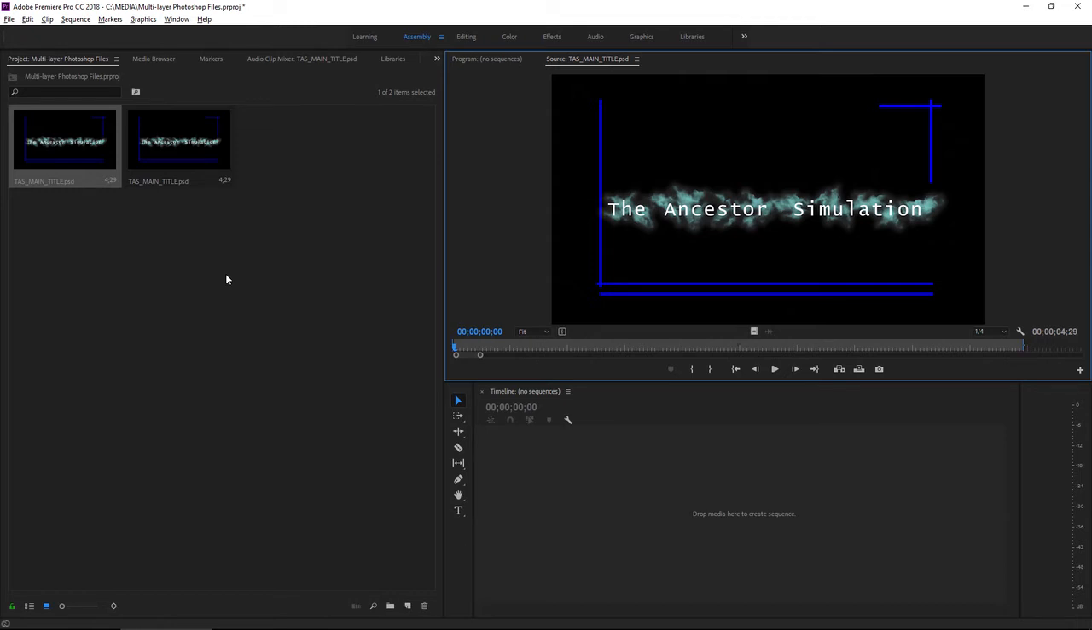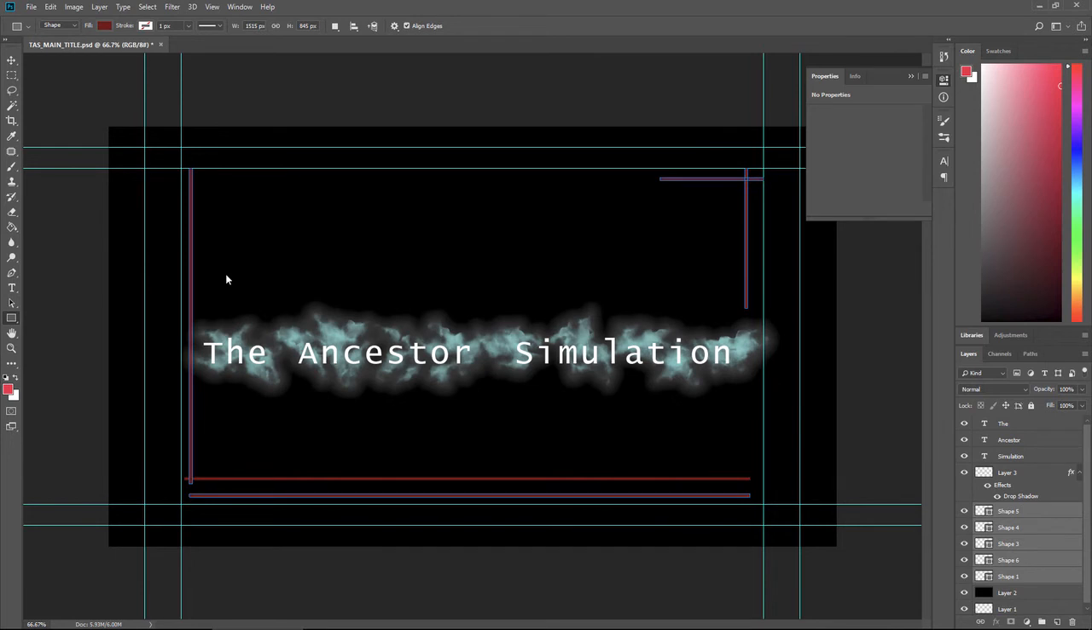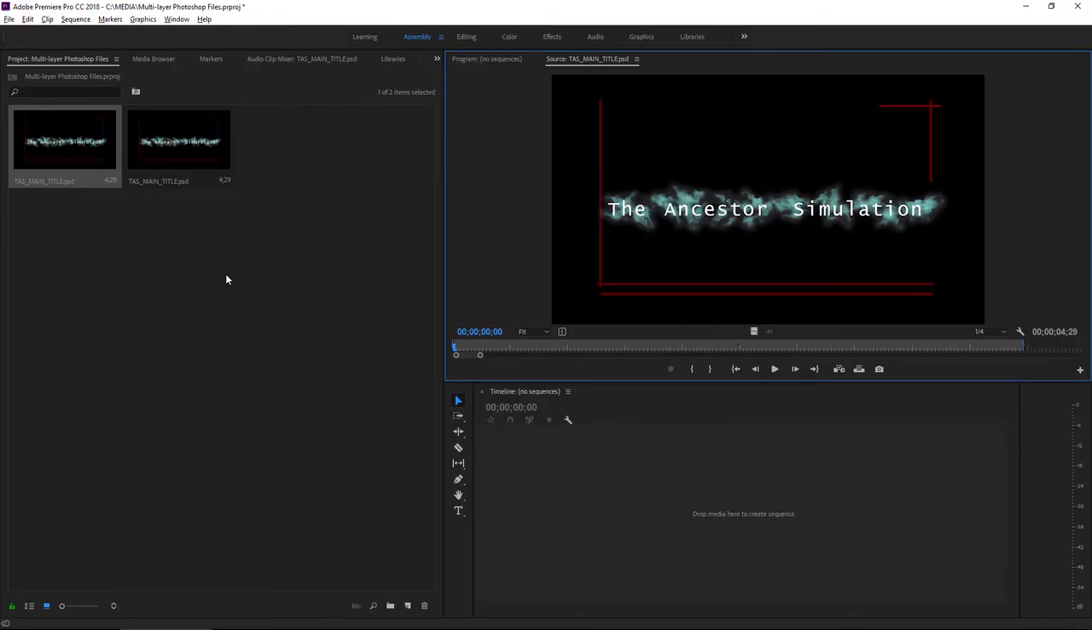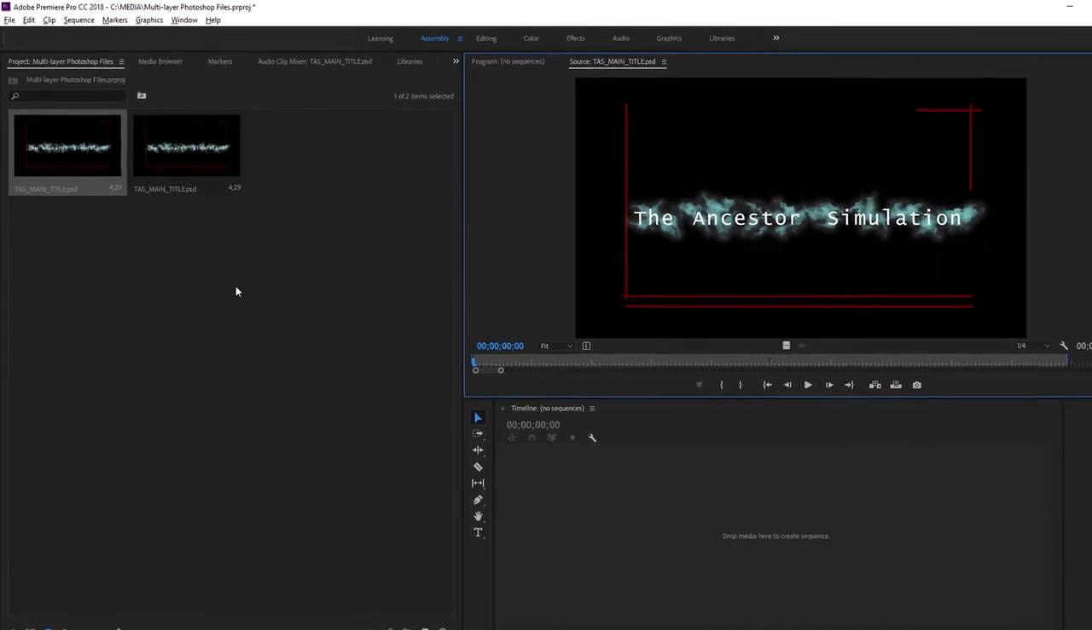I'll just go back to Photoshop, undo with Control Z or Command Z on macOS, and save with Control S or Command S, and back in Premiere Pro it updates again. This is not quite the same thing as Dynamic Link, where the changes will update whether or not you save, but still it's pretty convenient.